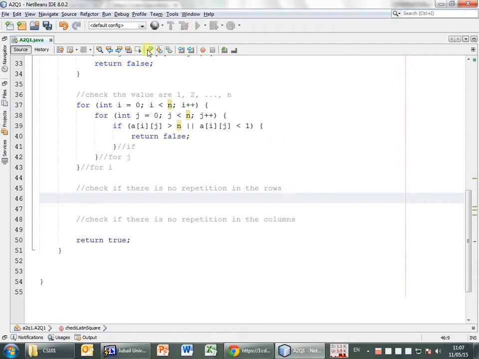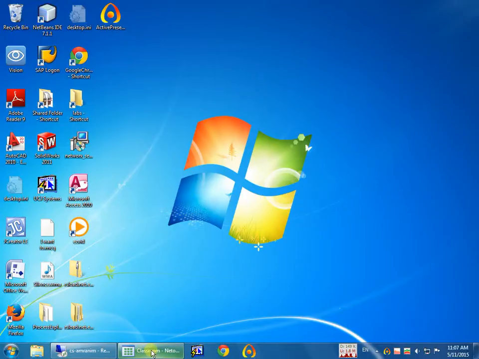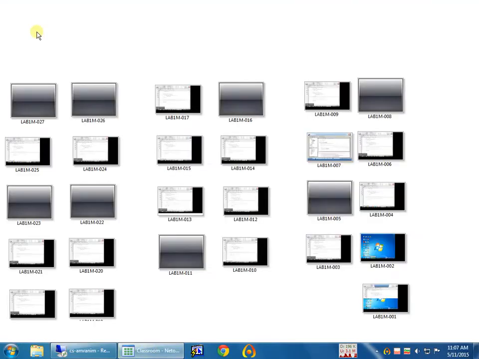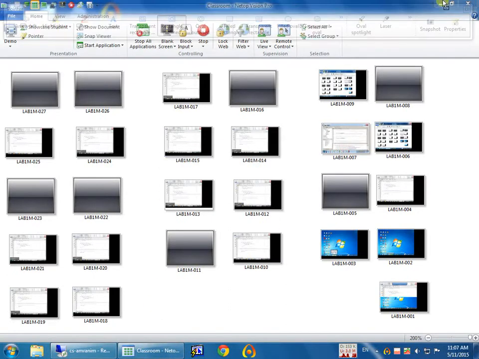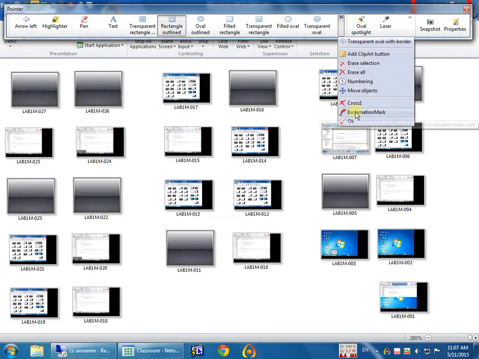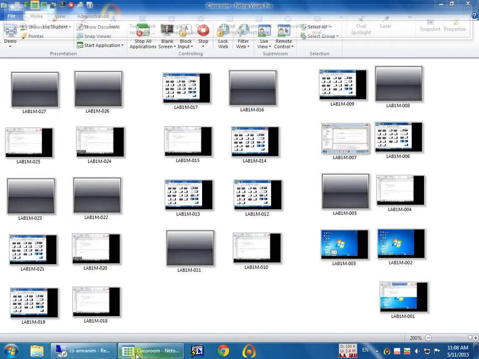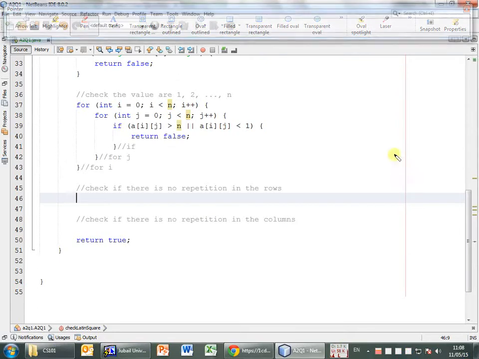So I need to, let me just try some tool that I have, this new thing that I can use from here. Where is it? This pointer. Okay, here it is. Oops. Let's erase all and go back here. Okay, so what I can use is just a pen.